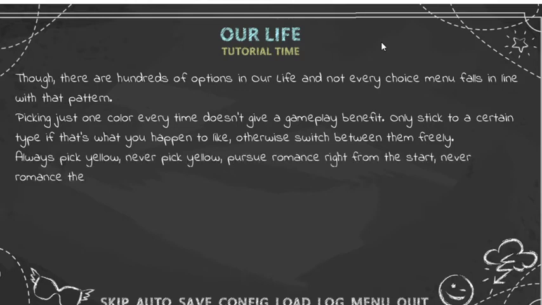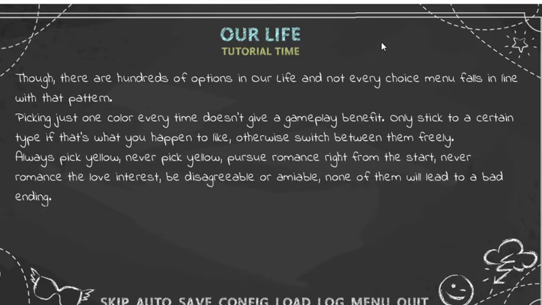So basically, if you pick the same color every time, you're not guaranteed to get a certain path.